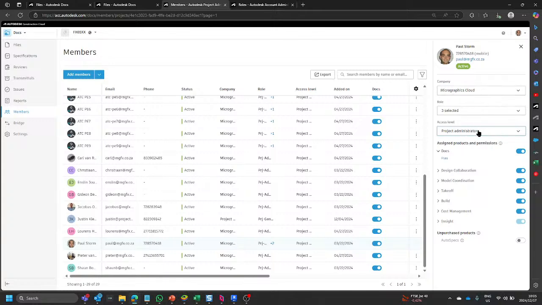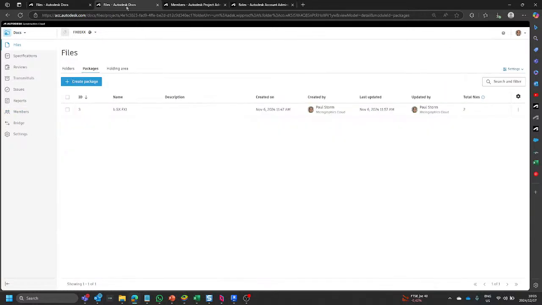Now this role, or this access level, not a role, this access level of project administrator automatically gives us the ability to have full control over any package that is created. So anybody who is a project administrator will be able to create a package.